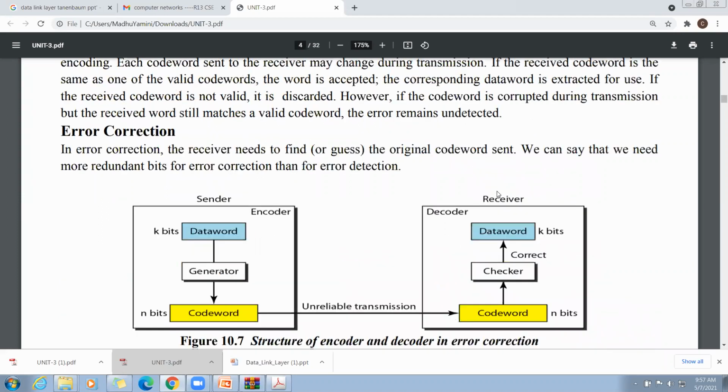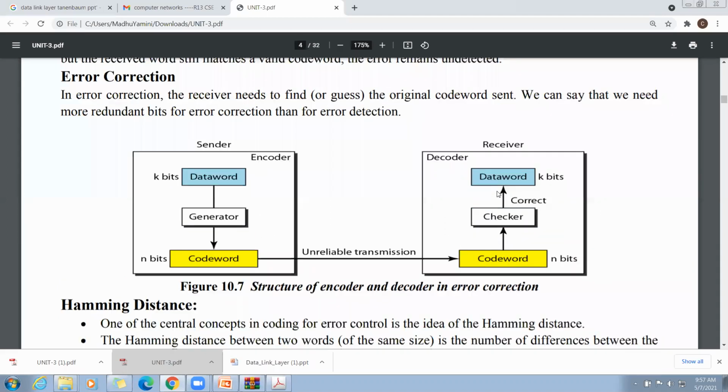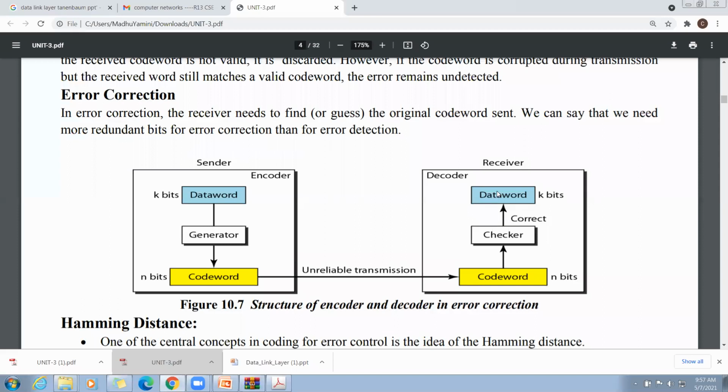Next, we'll see the correction process. Here we have the sender. At the sender, the same k bits data word, after adding, by using a generator, some r bits, becomes the n bits code word. This code word is transmitted.